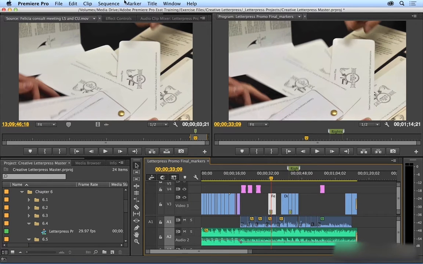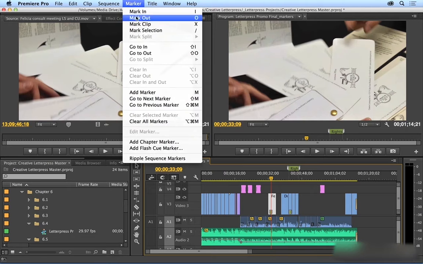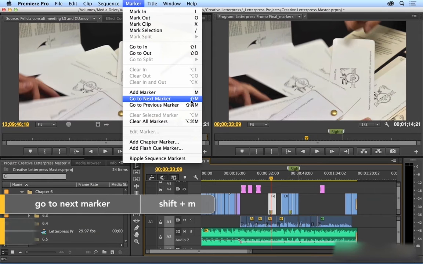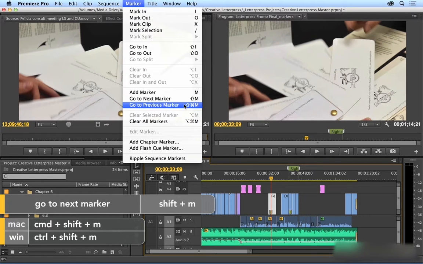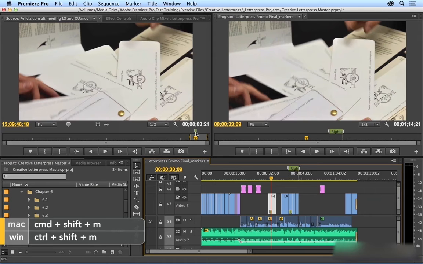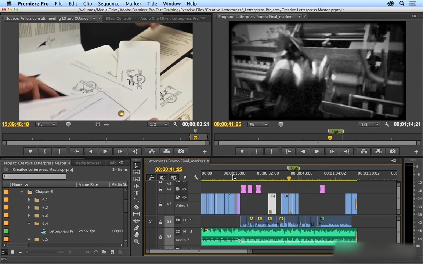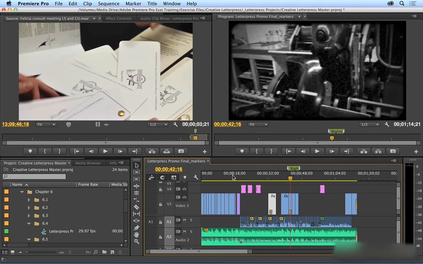Now be aware that there's an entire marker menu here with lots of different commands with keyboard shortcuts. Some of the most useful ones, go to next marker and go to previous marker. You've got Shift-M and Shift-Command-M. That's Shift-Control-M on a PC. So if I want to go through the markers here, I can press Shift-M, Shift-M. It's going from marker to marker, and Shift-Command-M to go back.